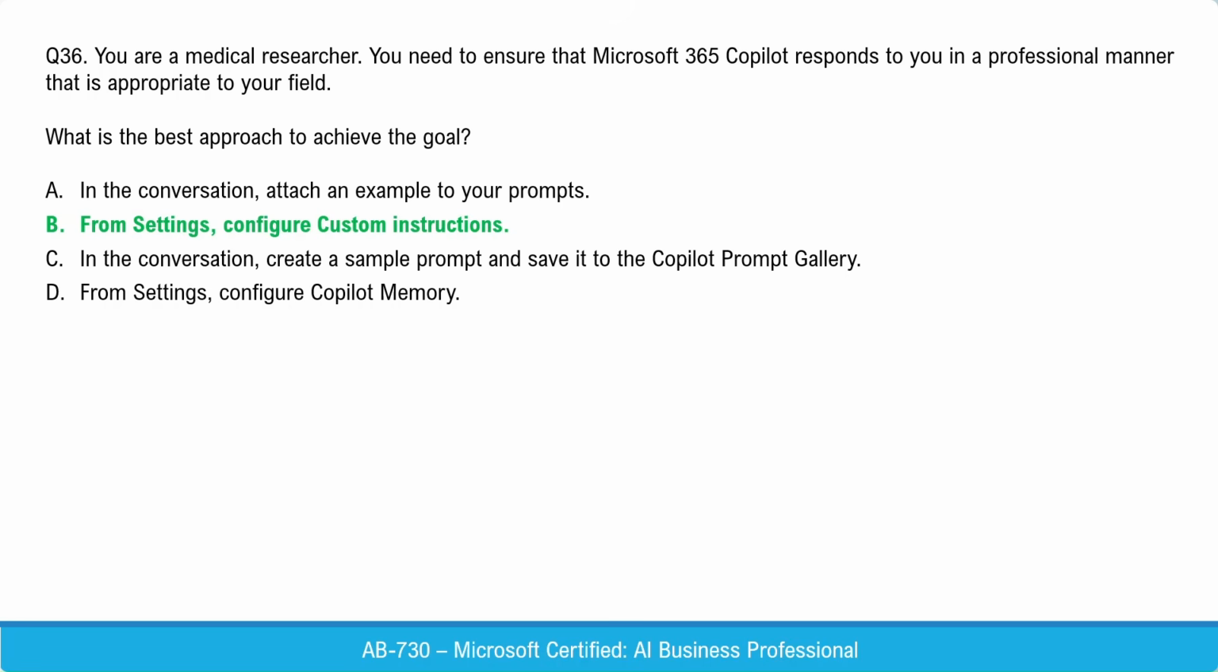From settings, configure custom instructions. Let's see why. In this scenario, you are a medical researcher and you want Copilot to respond in a professional and domain appropriate manner consistently. The keyword here is consistency across interactions. Custom instructions allow you to define how Copilot should respond, including tone, style, and level of professionalism. Once configured, these instructions apply to your interactions without needing to repeat them every time.